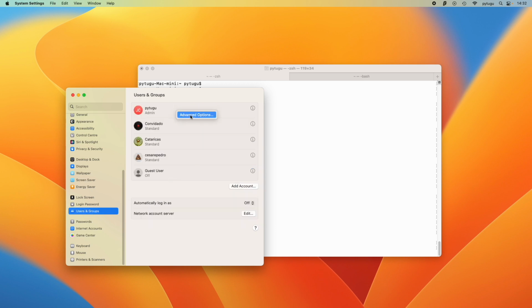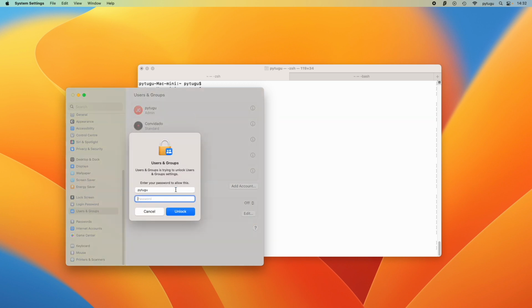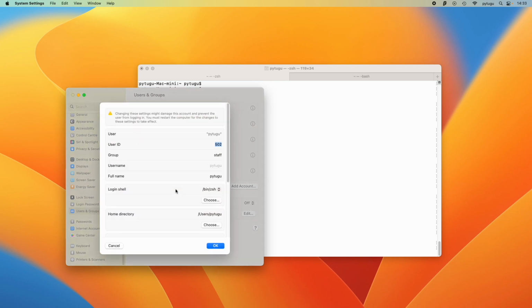I'm just testing if I close and open it again, whether it will make any change. Yeah, okay, I just closed System Settings and opened it again, and now it's set to Zsh. There was no need to log off.